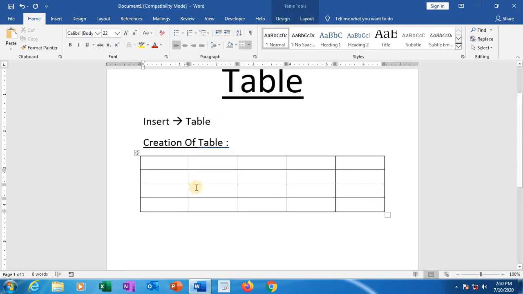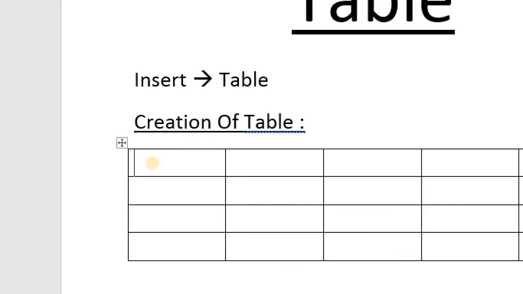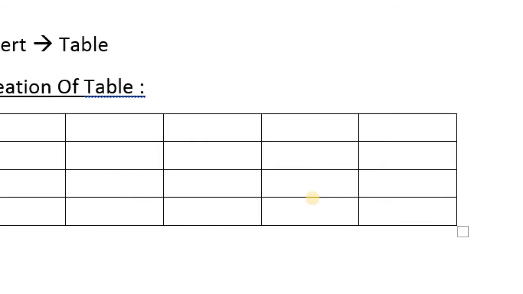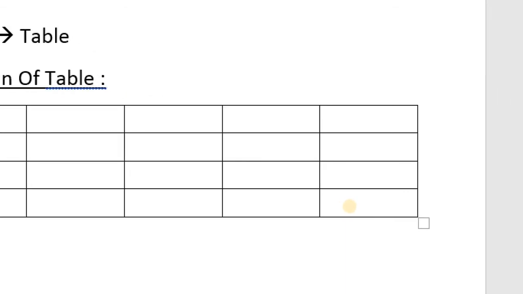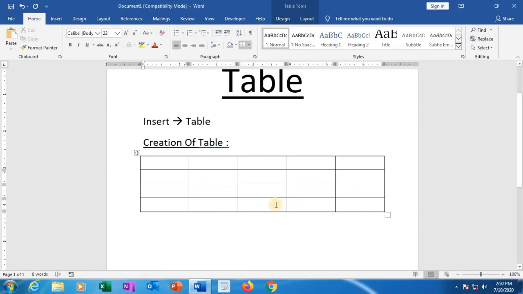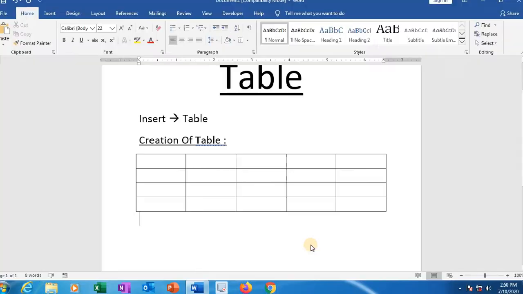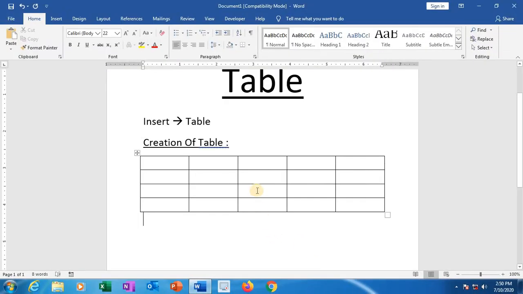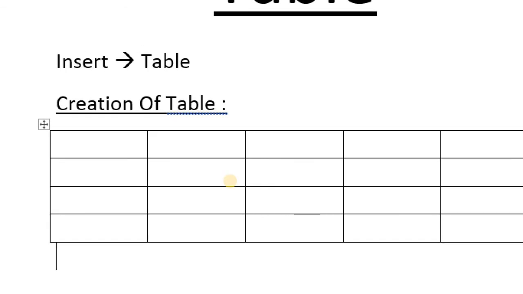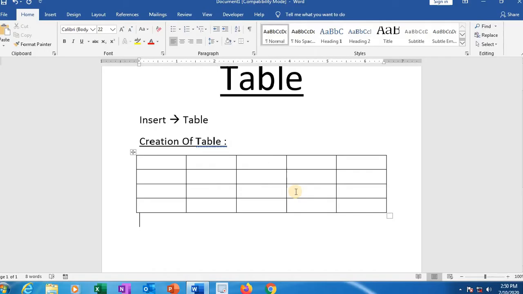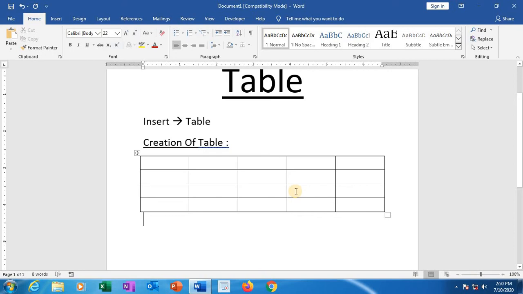See here. In the table, there is a small plus symbol on one corner and on another corner there is a small box. Whenever I place the cursor outside of the table, there is no plus symbol and no small box. Whenever I place the cursor on the table, immediately the plus symbol and the box symbol will be available. So what are they? What are the uses of them?